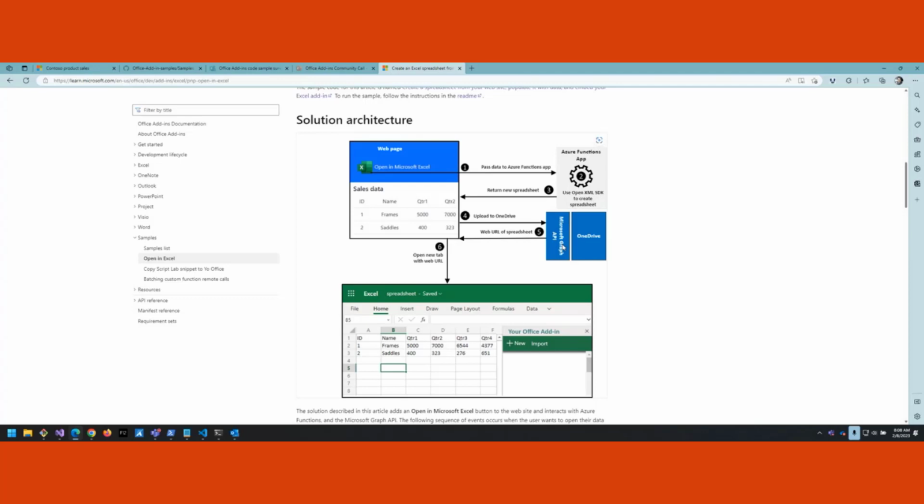Say, here's the string. Microsoft Graph API turns that into an actual file on OneDrive and returns the web URL of that spreadsheet. Now you can take the web URL, open that in a new tab, and the user gets their spreadsheet. So at a high level, that's how it works.